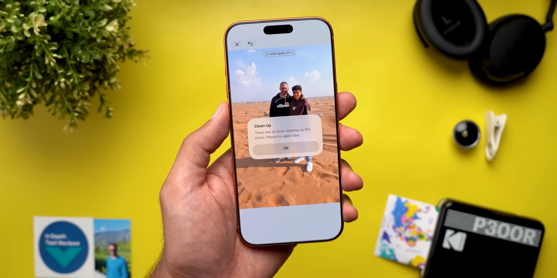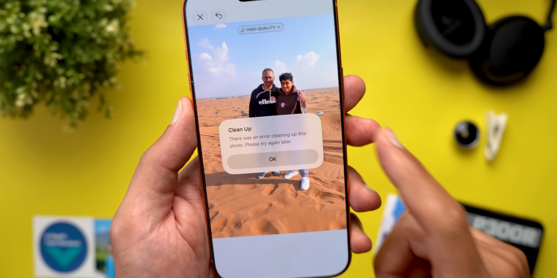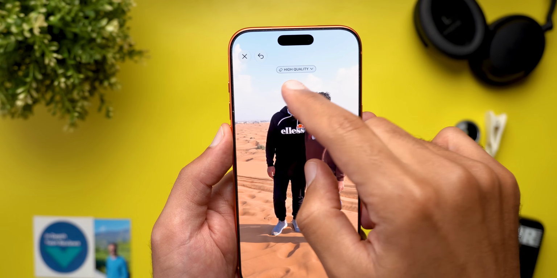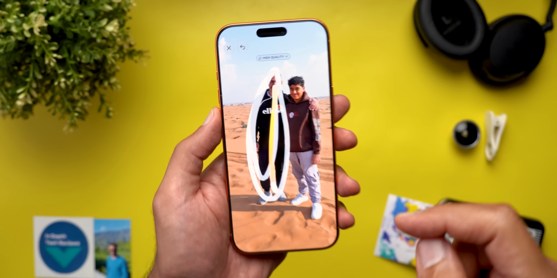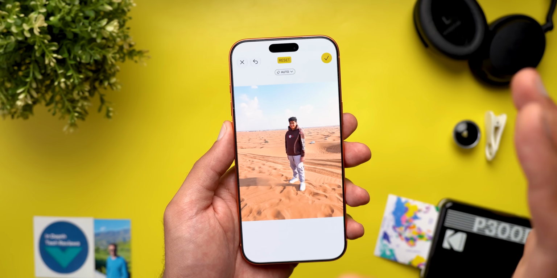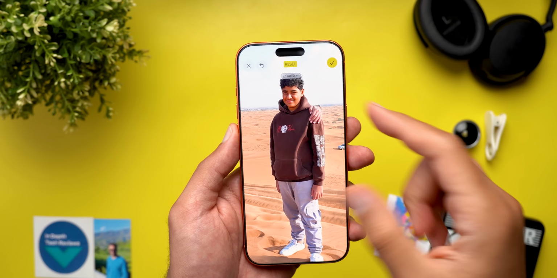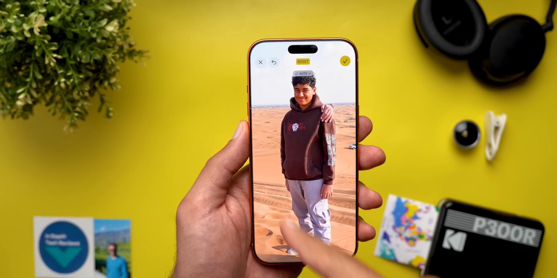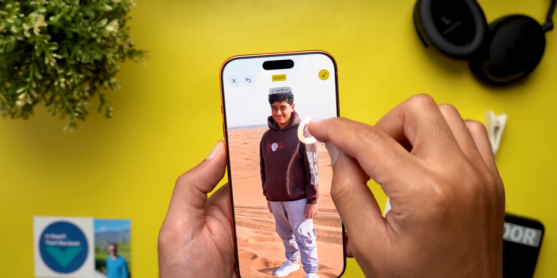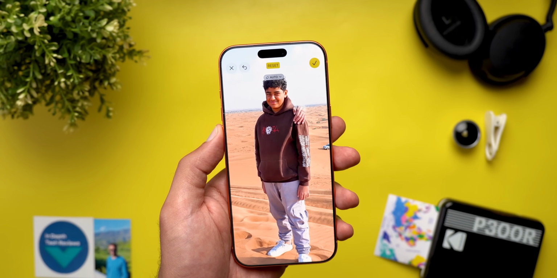So let's wait for it. Unfortunately, I got an error message. As you see here, there was an error cleaning up this photo. Please try again later. So let me give it another chance and clean up again. Actually, I tried 5 times behind the camera to get it to work, and here's the end result. It cleaned this side perfectly well, but it missed my hand. So let me try to highlight my hand separately and see what's gonna happen.